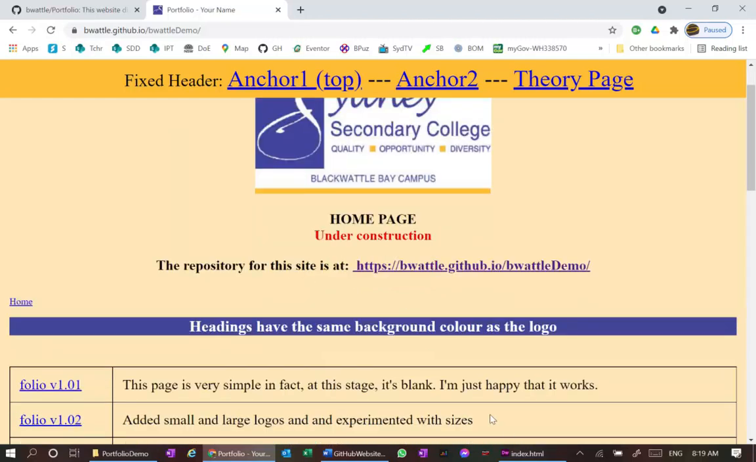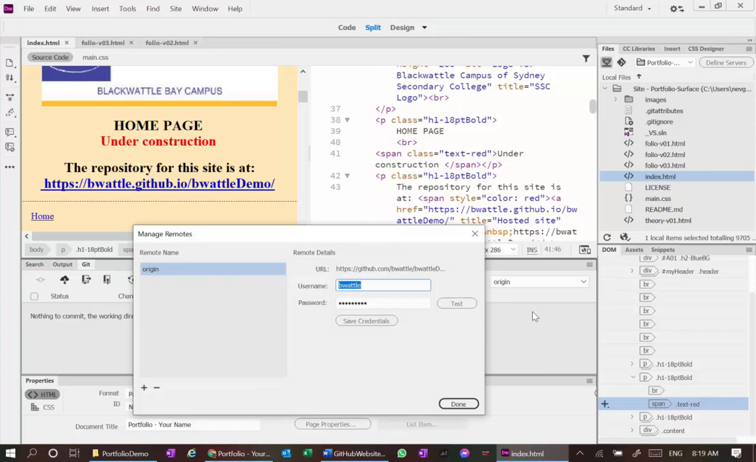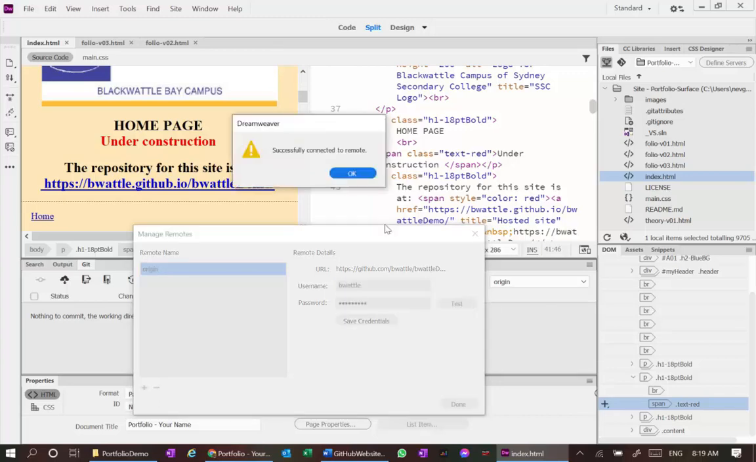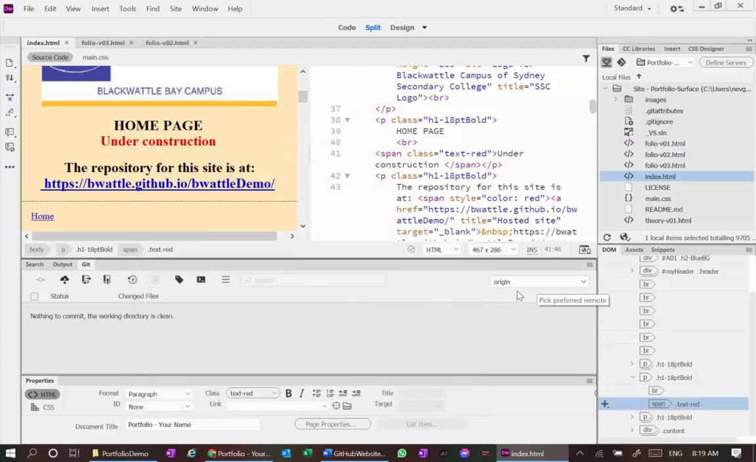Okay, I just want to show you one more thing. If, for example, there's something wrong with your remote, you can update your remote here, and you can certainly save your credentials. I'm just going to test that once more, and that time now it's working. So all right, that's how you can adjust your settings to the remote repository.